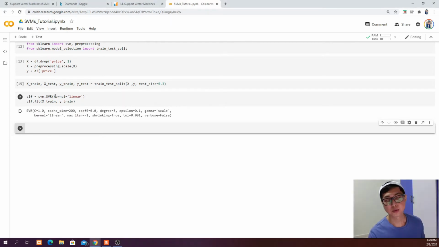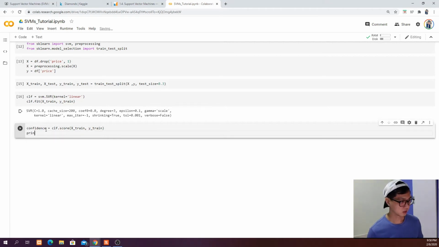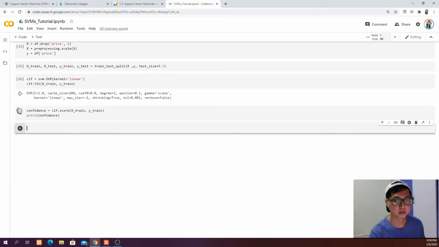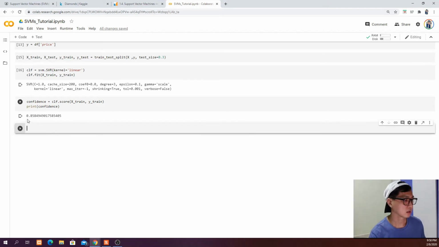Alright, so our model has been successfully trained, and the next thing that we want to do is to check the score or the accuracy of our model. To do that, we can say confidence is equal to clf.score, x_train, y_train, and then we can print our confidence. So you can see that the accuracy of our model using the linear kernel function is around 85.85%, which is pretty high.